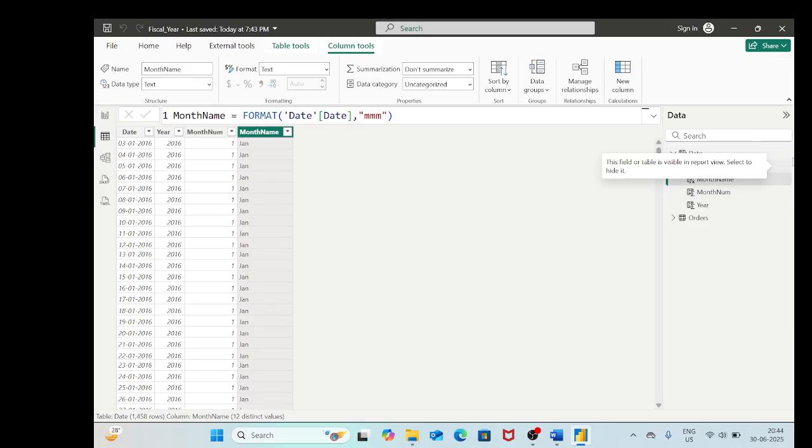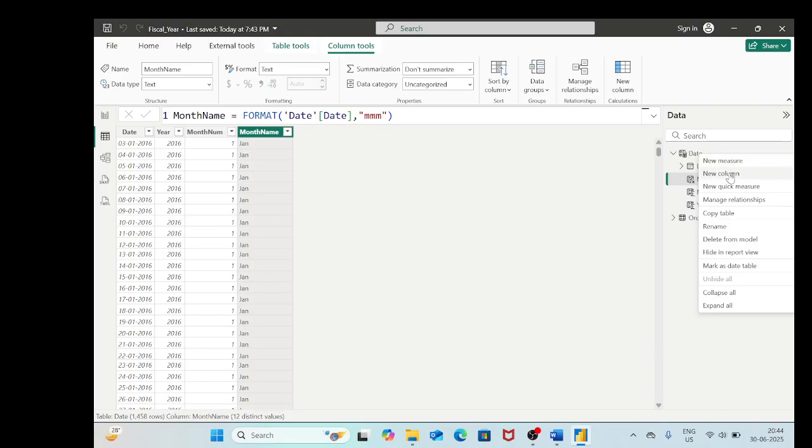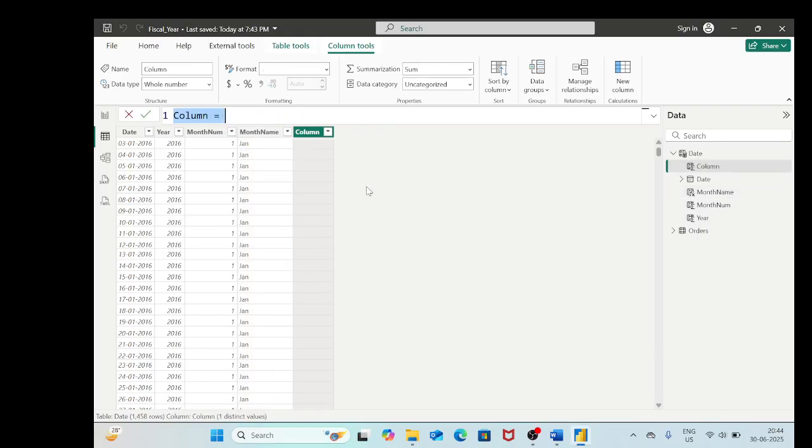Okay, next we are going to create the quarter, right? Because this is also very important for our Power BI project. So I am going to do this.